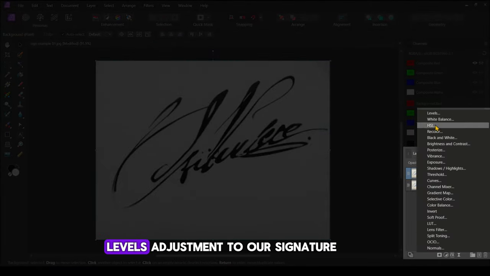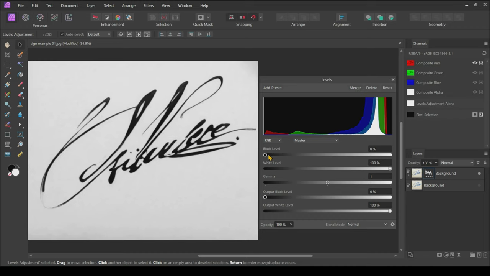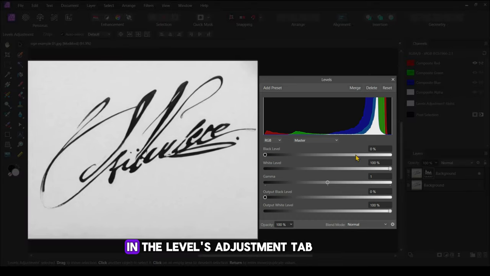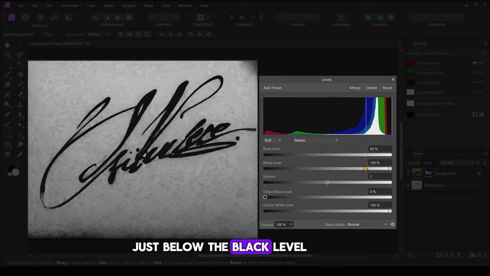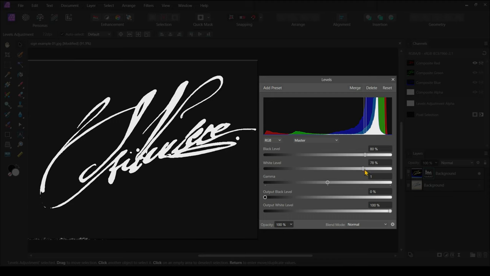Now, let's add a levels adjustment to our signature. In the Levels Adjustment tab, tweak the settings by increasing the black level and decreasing the white level just below the black level. This will invert the colors, making our signature visible in white.